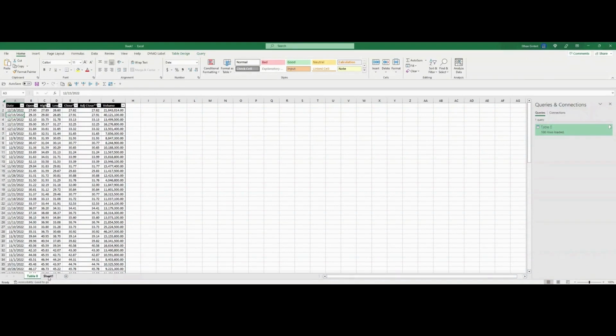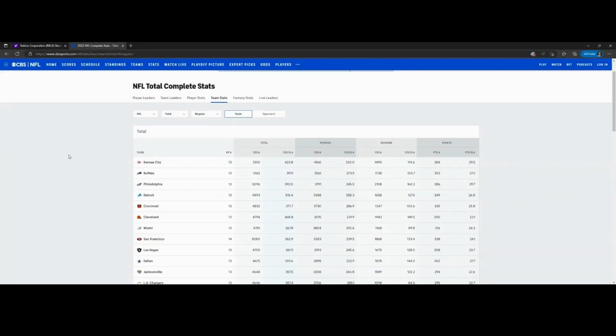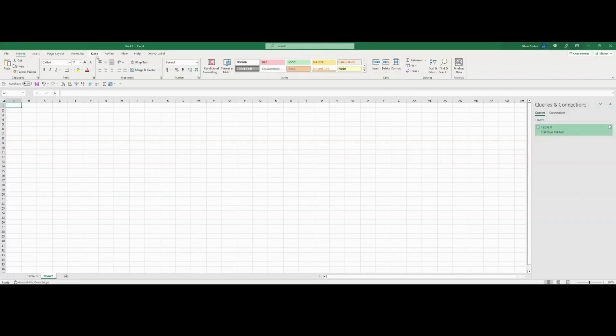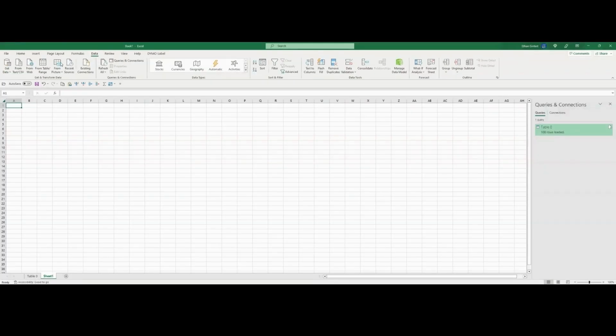Let's do another example. All right, so now let's say I want to get some football stats. So I'll go to a website. I got CBS Sports. I'll copy the URL. I'll go back to my spreadsheet, click Data, and From Web. I'll paste in my link and click OK.